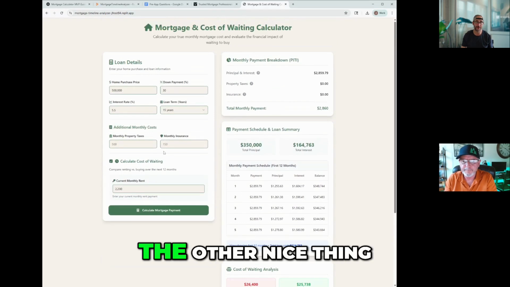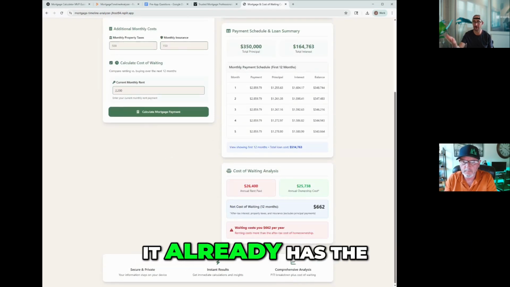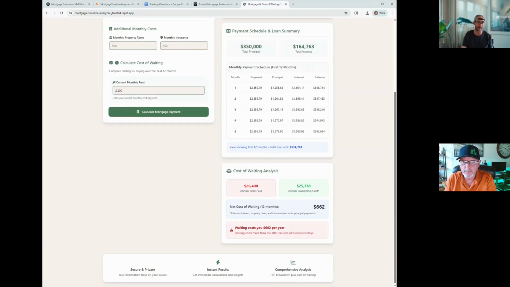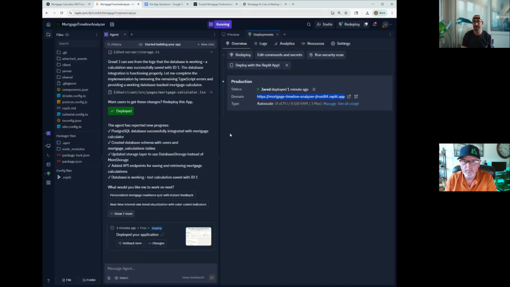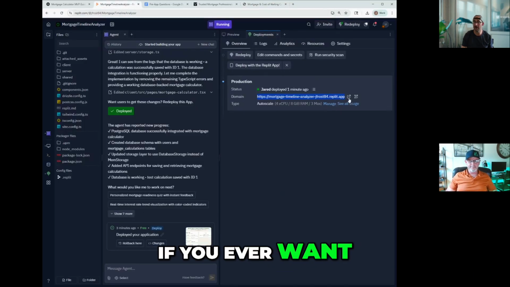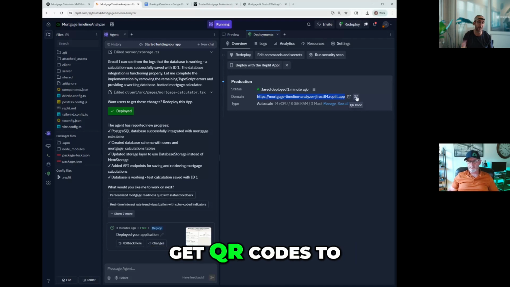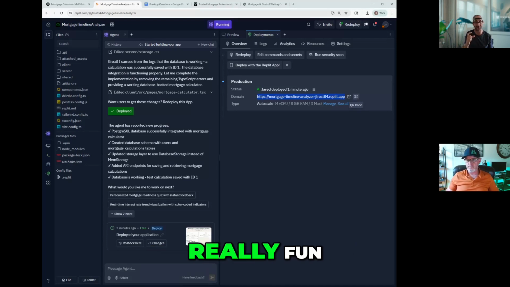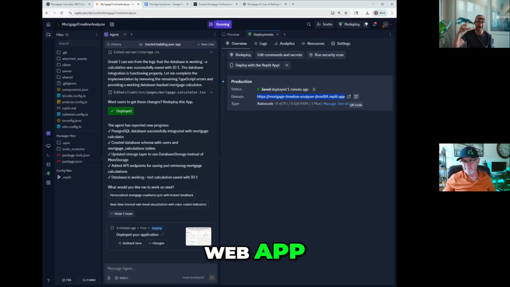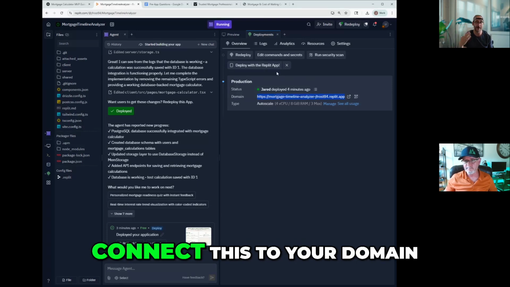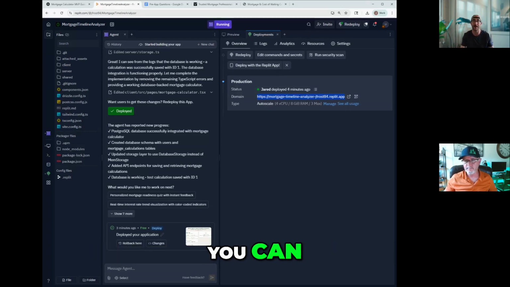Yep. And I think the other nice thing is that it already has the user interface done for you. So that is the demo. If you ever want to change stuff around, you can get QR codes to your app. I think that's really fun. If you just wanted to have a web app, you can have Replit give you a QR code. If you want to connect this to your domain, you can. That's definitely something you can do.